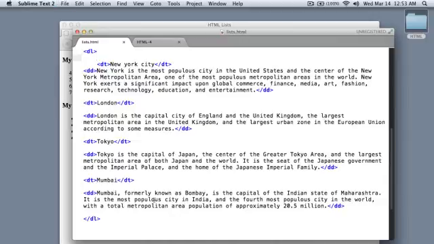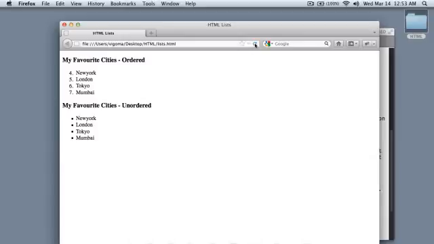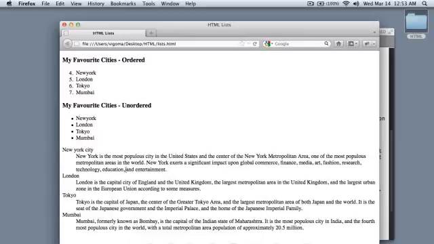So now we have built a definition list. Now let's see this in the web page. Now if you see, the definition description is slightly indented, which shows that it is the description of the definition term above it. So this is how definition lists work in HTML.